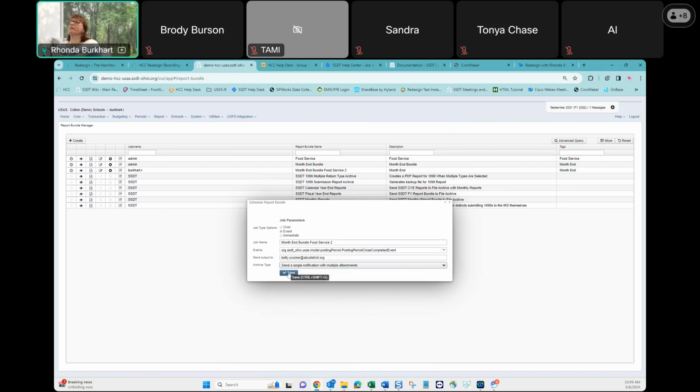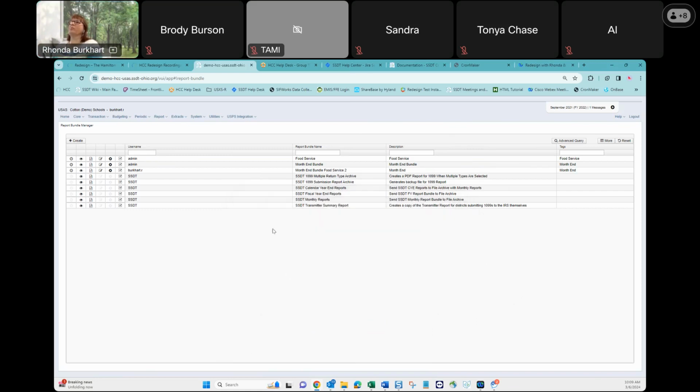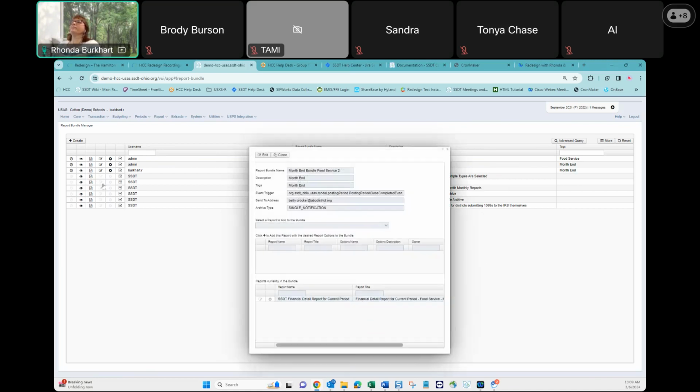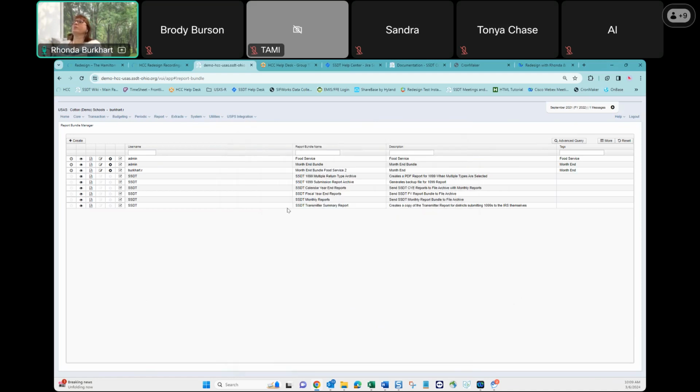And then you'd save that. And then that would be sent, you know, to Betty Crocker here for the posting period close completed event as the single notification. It's going to send that report, it's going to email that to Betty's email address. So that's a good one.